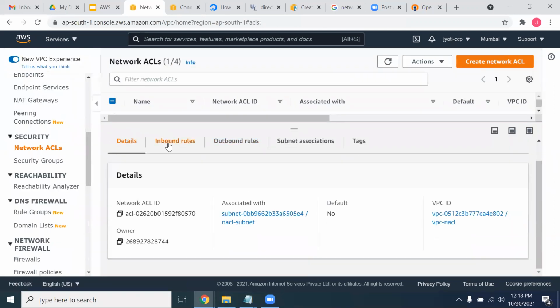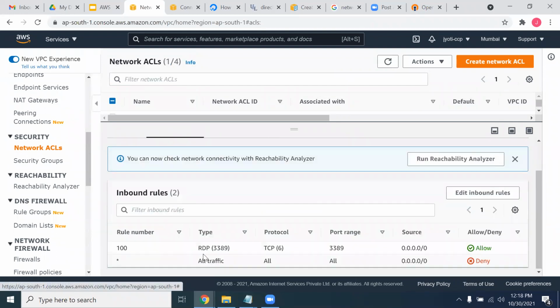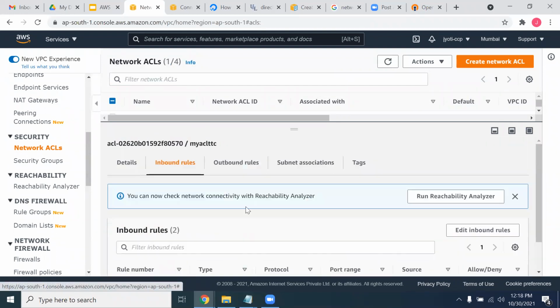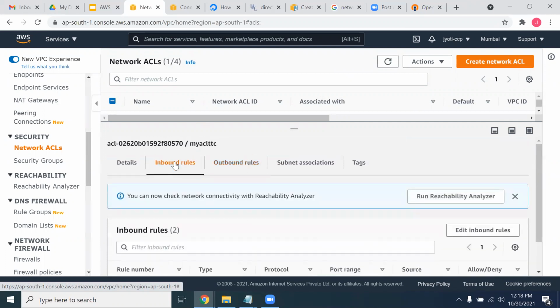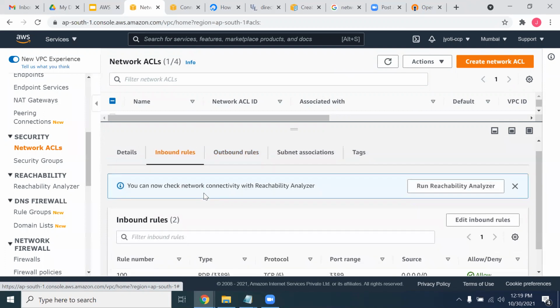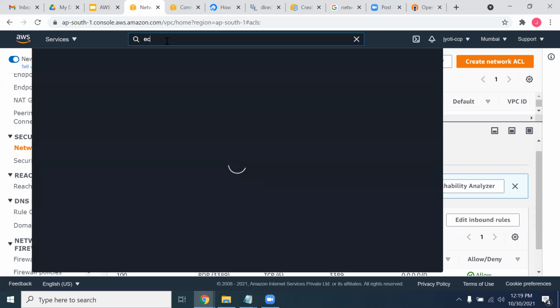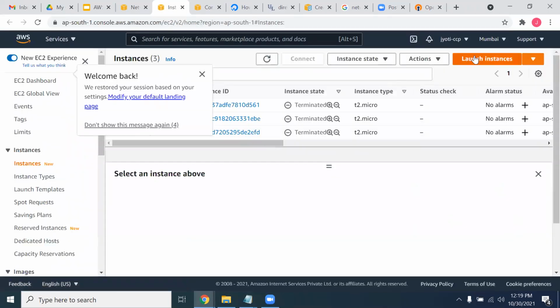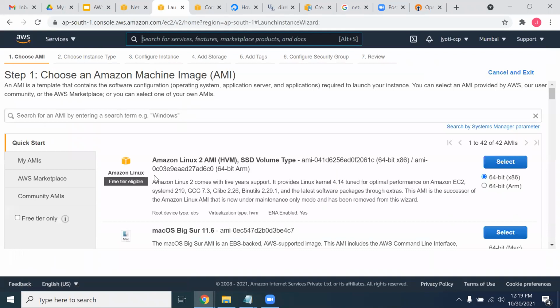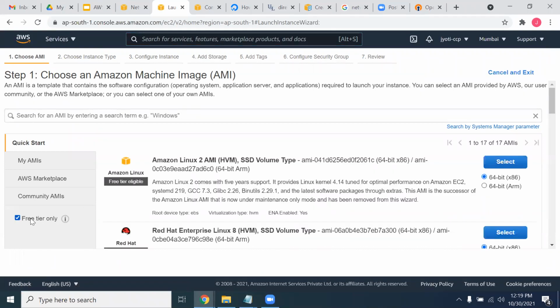So let's just review. I have created an entry here, and I have created this. So by just reading it, what do you think? Will I be able to connect to the machine which I'm going to create right now? Or let's do it and see if you are able to connect. By reading the rules, it seems like we should be able to, but let's see.